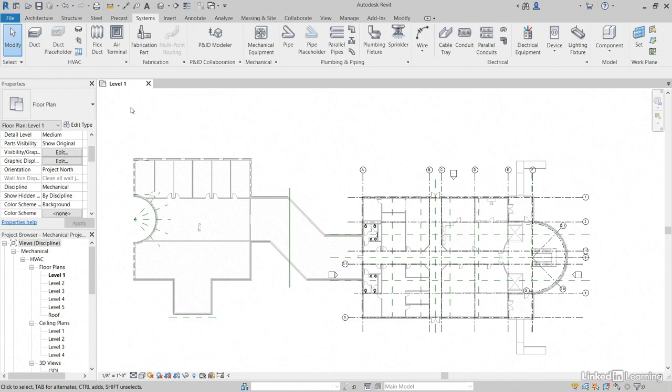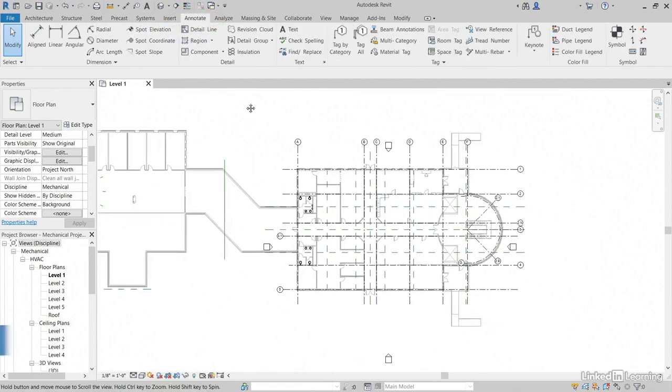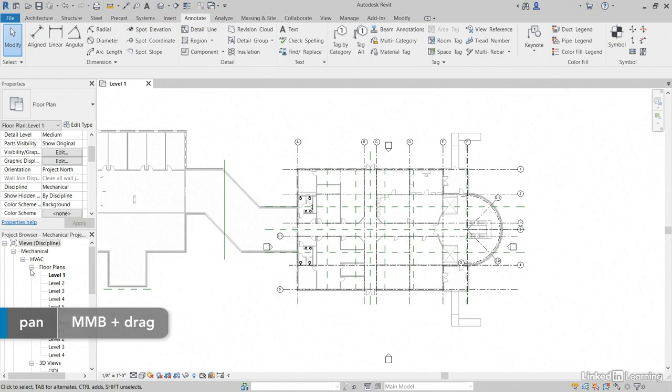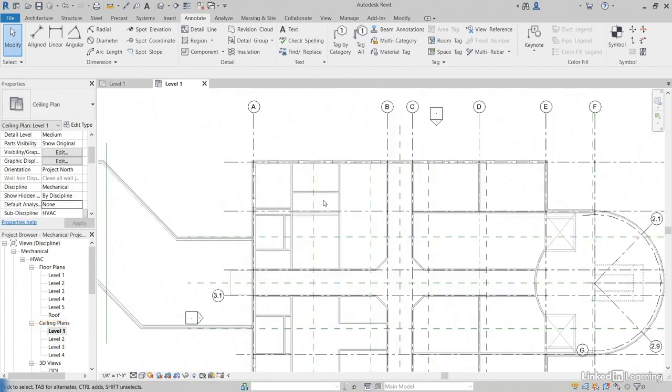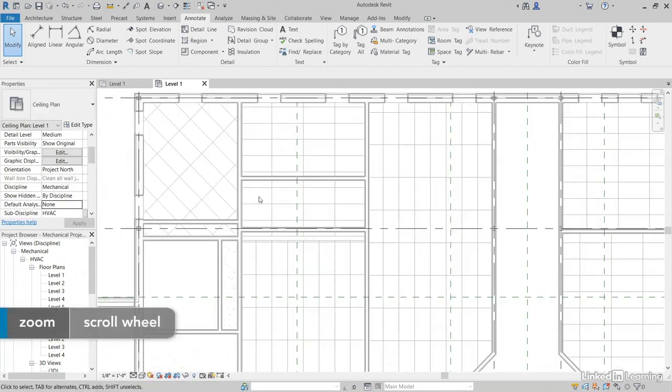I have my mechanical project open. The first thing I'd like to do is go to the Annotate tab. And then let's go to our project browser, Mechanical HVAC, Ceiling Plans, Level 1. Zoom in on this area here. The problem is we don't know how high these ceilings are.